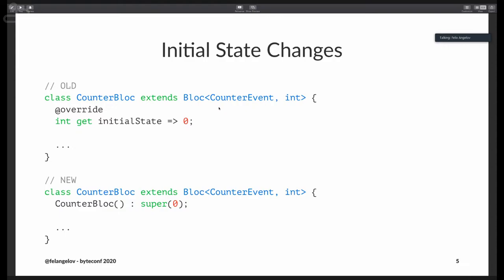The first one is a pretty simple one, but it impacts everyone. It's just that the initial state of blocs has been changed to be passed via the superclass instead of this override on the getter, which you might have been used to if you're using Bloc previously. It's a simple change, and it's a little safer, also a little less code. So if you're upgrading, that's kind of the first thing that you'll probably encounter.